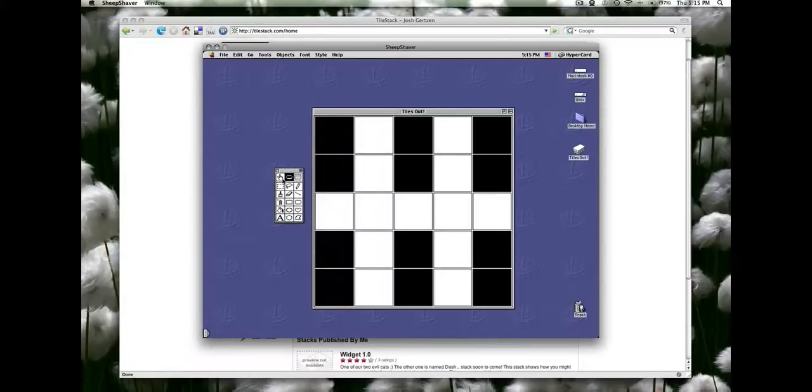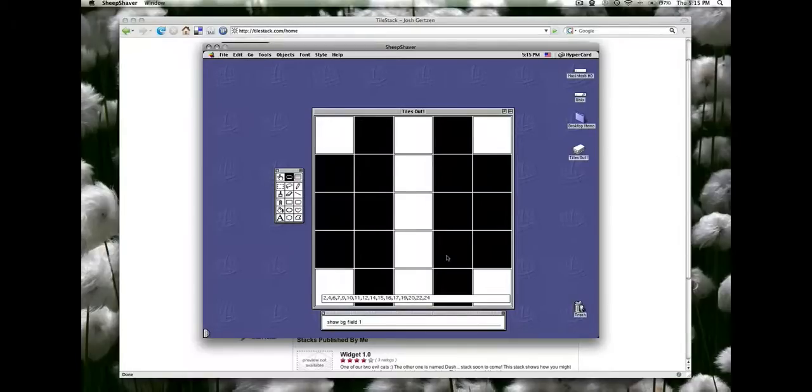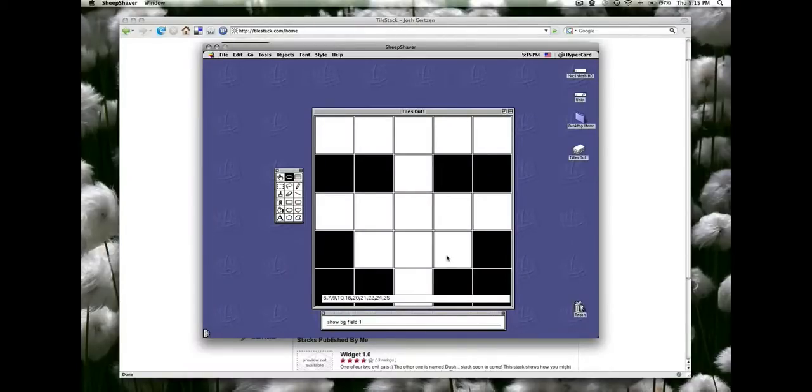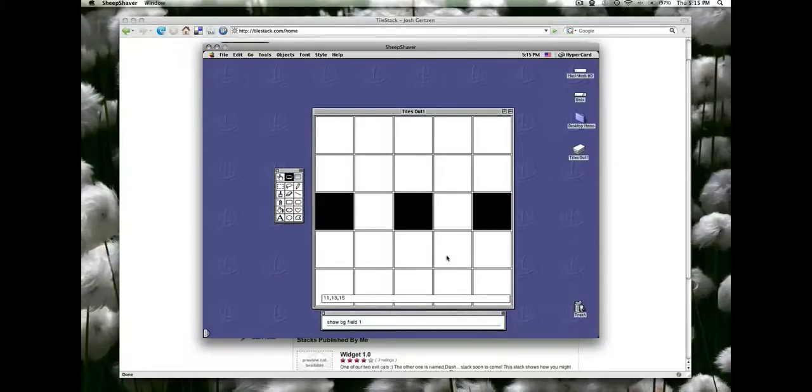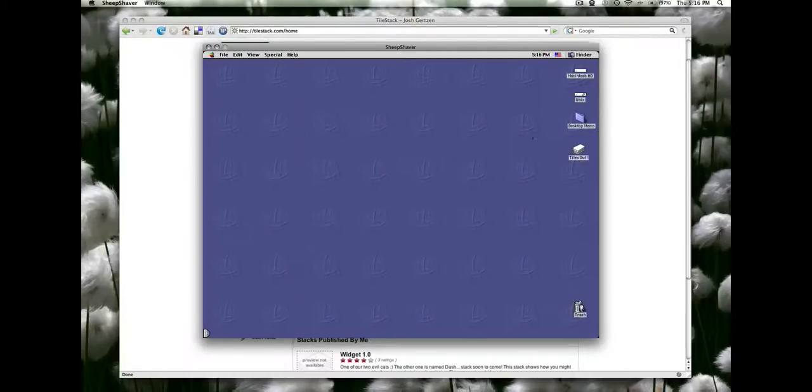Okay. And then I'm going to show you that little hidden field that I was talking about. So I'm going to say show background field 1. Okay, as you can see, there it is. And that's the field that stores different definitions per level. As you flip between the cards here, you can see different definitions are shown. Okay, so I'm going to go ahead and hide that. Okay, I'm going to go ahead and quit.